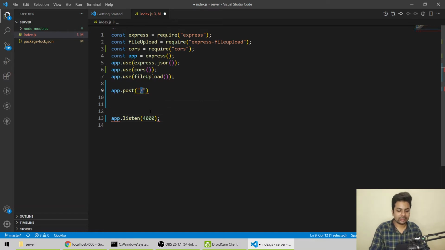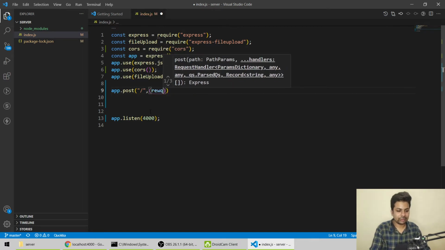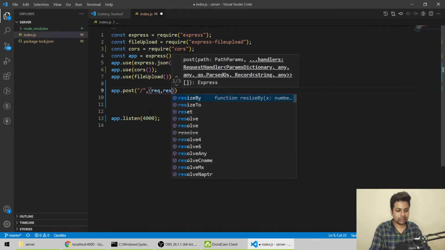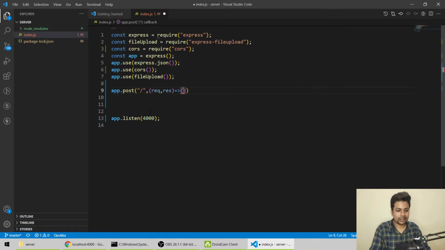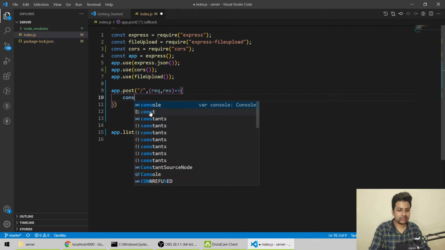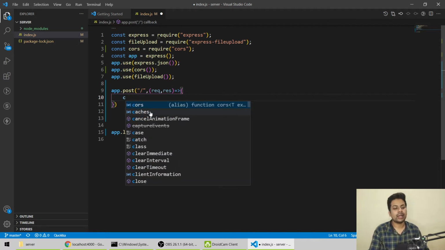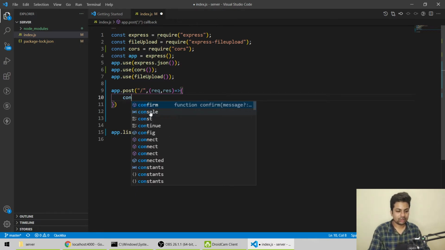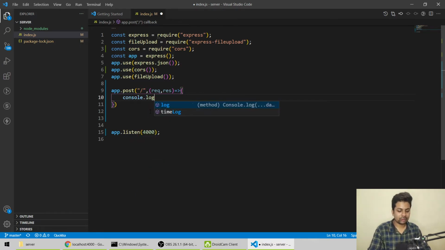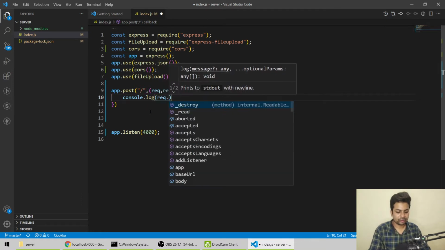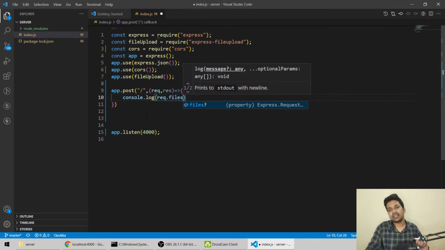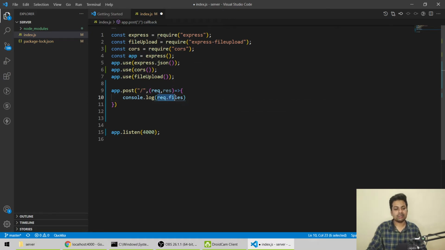It's the base URL. We'll take request, response. Firstly let me show you what comes in request when we send a file. We'll do console.log request.files. If you are sending some files, they will always come in request.files. Make that clear.